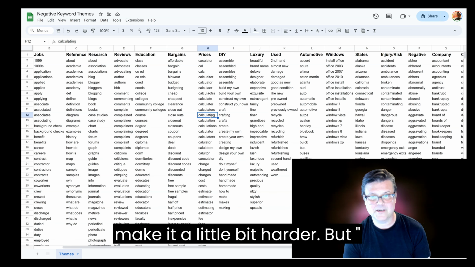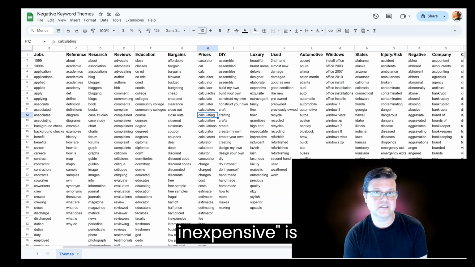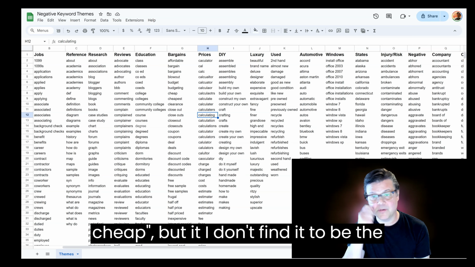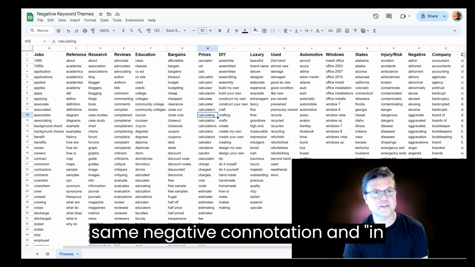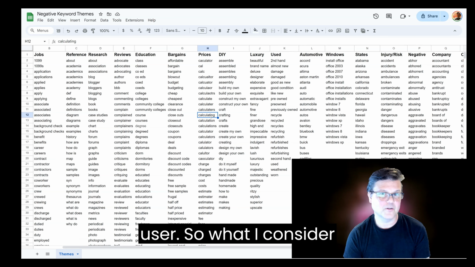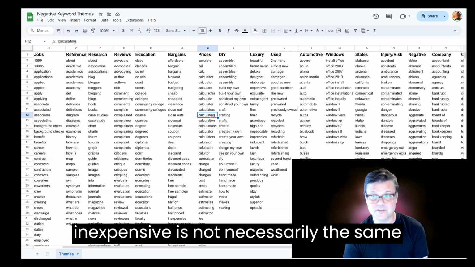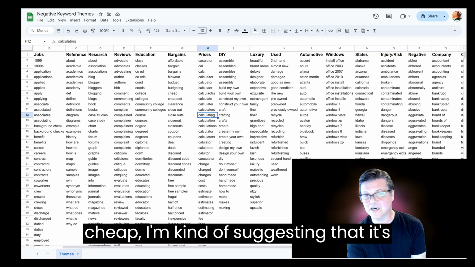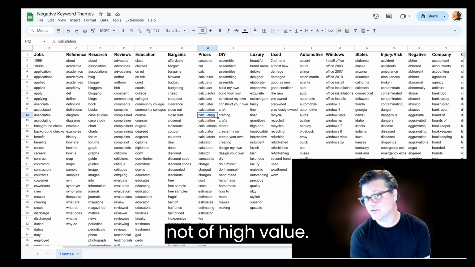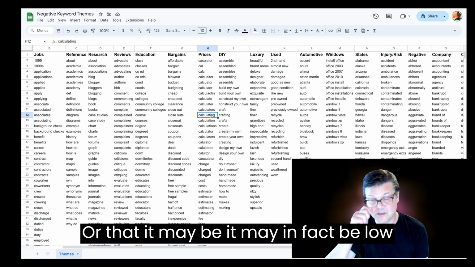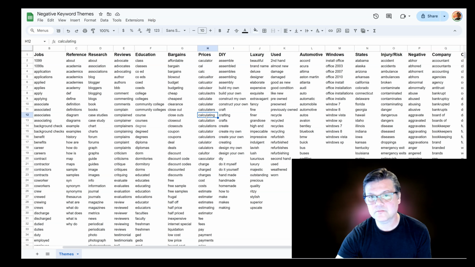But inexpensive is one that I've heard related with cheap, but I don't find it to be the same negative connotation. Inexpensive is very, very much relative to the user. So what I consider inexpensive is not necessarily another person. If I think something's cheap, I'm kind of suggesting that it's not of high value, or that it may in fact be low value.